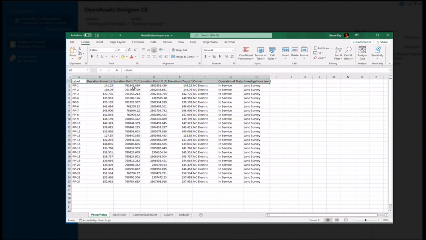And so I've got their location and their elevation that was surveyed. I've added an owner, an operational status, investigation level, and an invert. So I just simply, the bottom of the power pole's 5 feet below ground. Overhead electric, I've got the same.